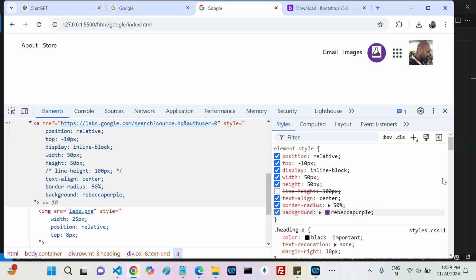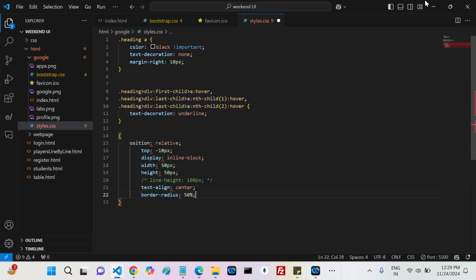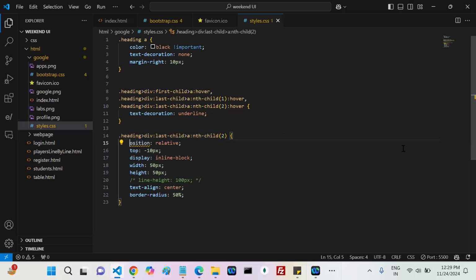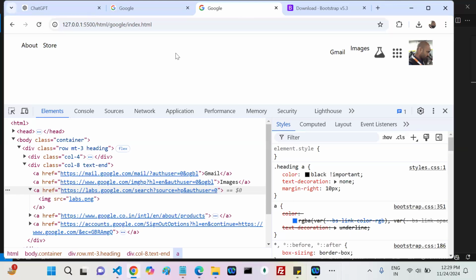Now I want all these for what? For my anchor, right? Which anchor? Third anchor. So can I write something like this? This is my third anchor. My position is relative, top, and all this stuff. Now can I refresh?